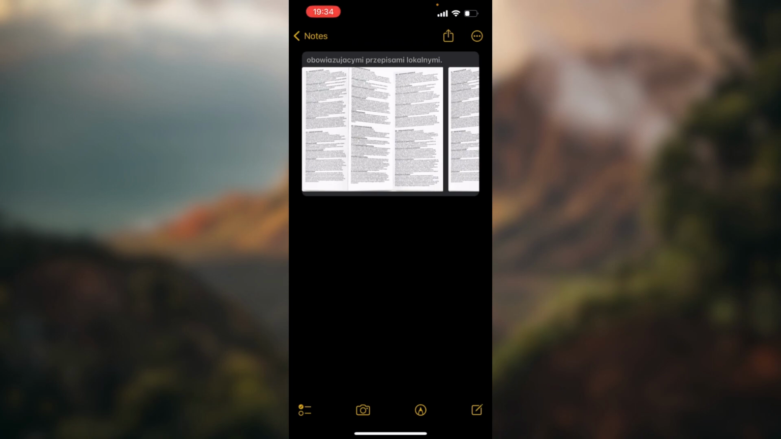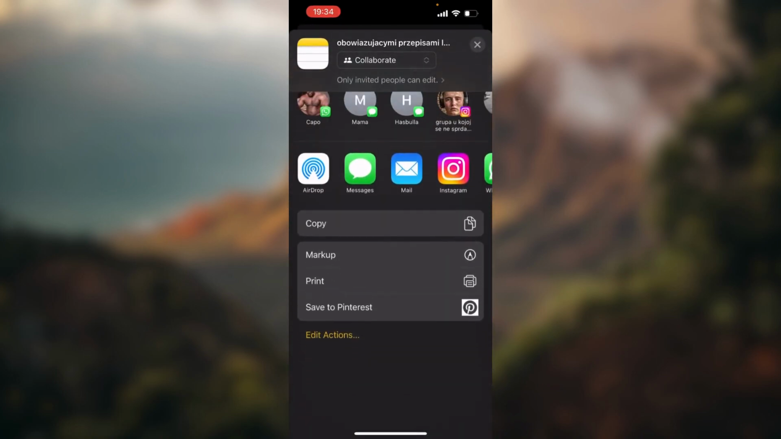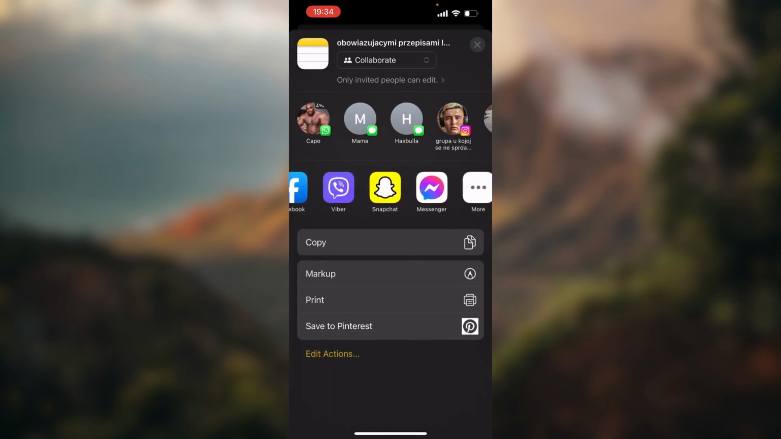So if we want, now we can share this document. Just click share button in top right corner, and we can share it on any app.